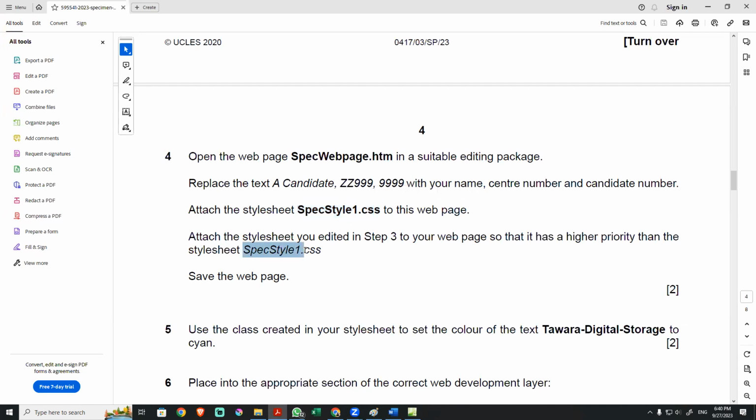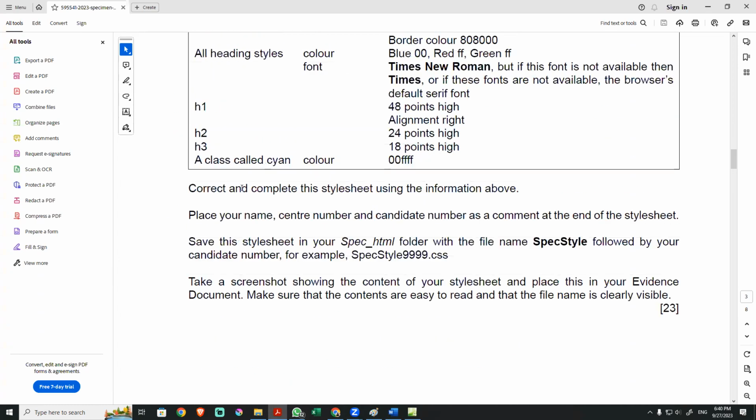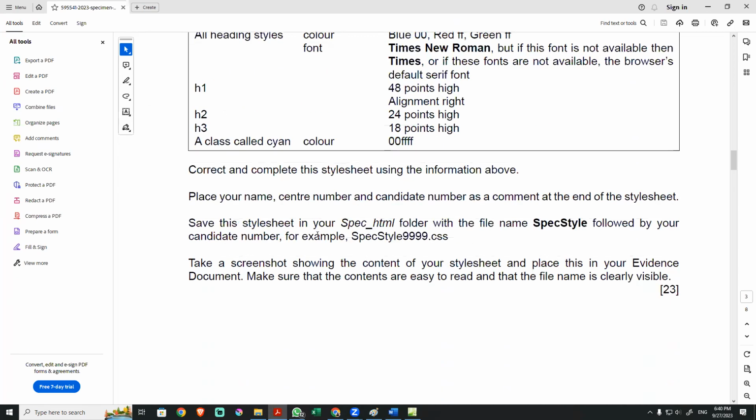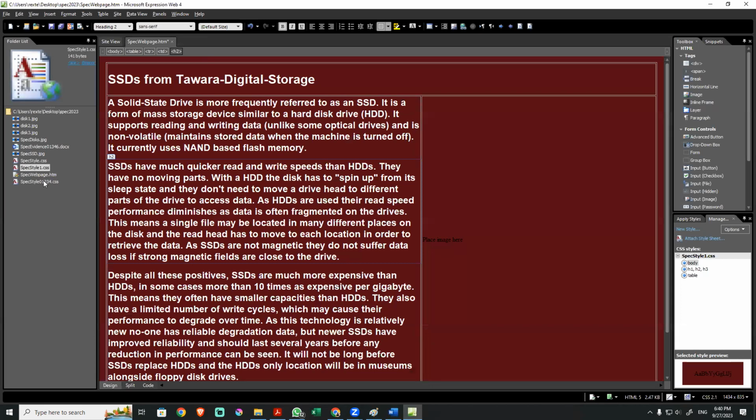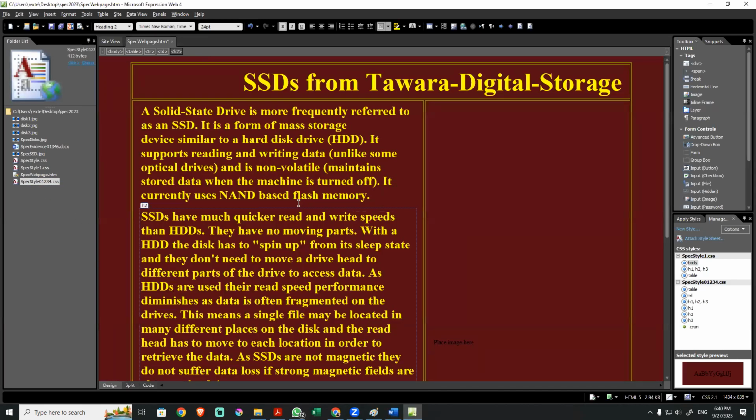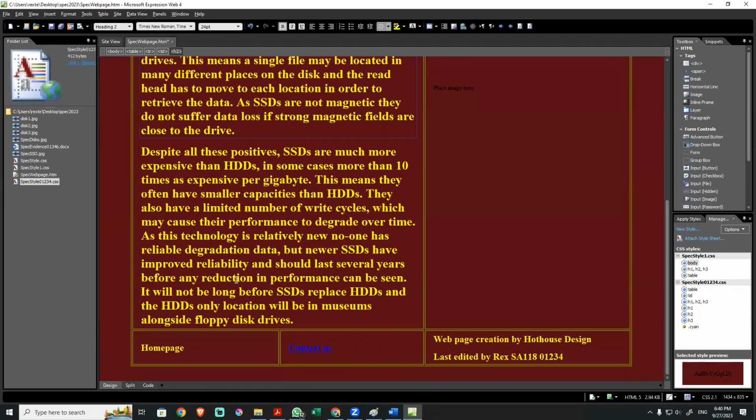This is ours. Attach the style sheet you edited in step 3. So now we will also use what we have done, this spec HTML spec style. So look at the magic when you drag your work now. Drag it. There you go. So now the website becomes better because of your style. See the color that we did, yellow. See the line border, yellow. All those things are like that because that's exactly what they asked you to do.